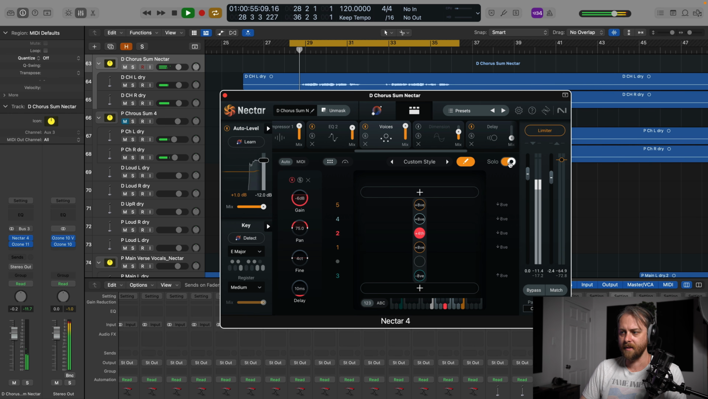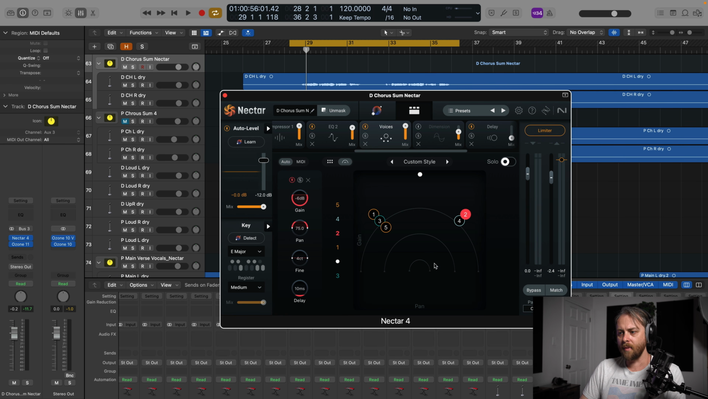I can just solo the harmonies. So that sounds good, but I want to mix a little bit, and I can do that with this really handy visual mixer, which allows me to customize the panning structure and level structure. By going left to right, I'm panning things left or right in the stereo field. By moving them up or down, I'm changing their gain to either be louder or quieter.